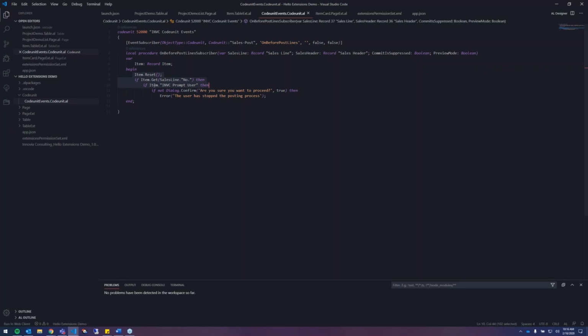I'm going to see if that item's prompt user Boolean is flipped on. And if it is flipped on, then I'm going to pop open a dialog to the user and ask them if they want to proceed. And if they do not proceed, then there's going to be an error out, in turn rolling back the entire process and not letting them continue the posting routine.